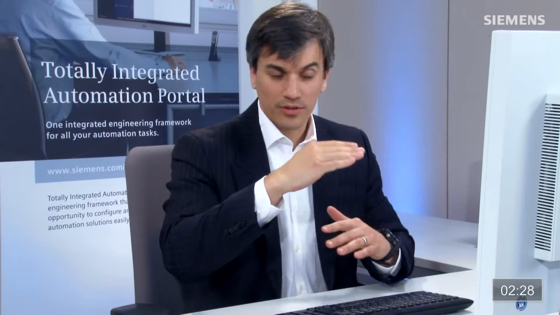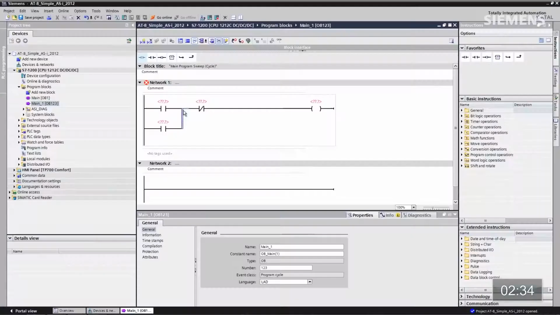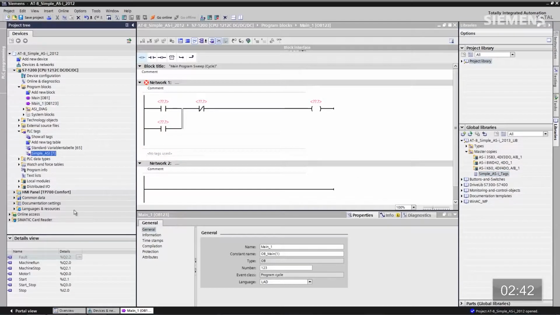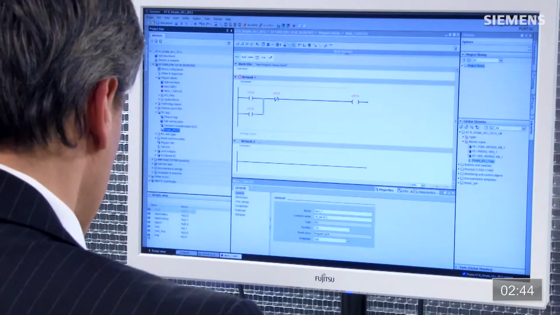So just like the hardware configuration I had for my field devices in the global library, I can do the exact same thing for a tag database. I can create it once with the exact data structure I want to use, save that global library, and reuse that, creating engineering efficiencies in your daily work. Well, let's go to libraries, go to simple OSI tags, let's drag and drop it over to PLC tags. Here they are down here in the details view, so now I can start programming.